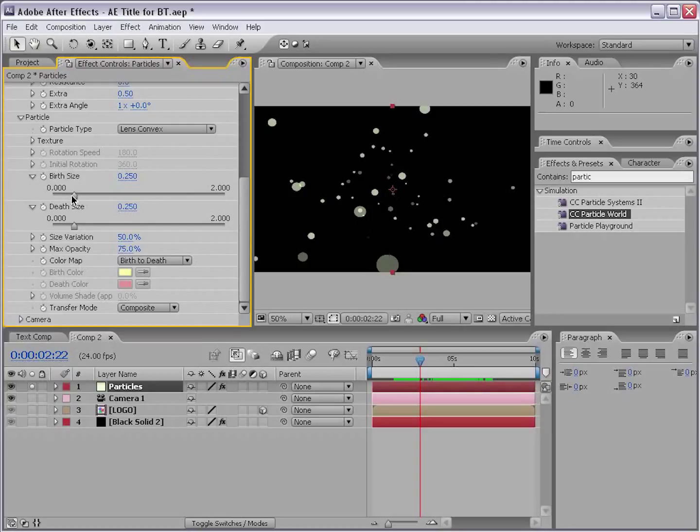How big are they when they're born? Death size. How small are they when they die? Usually you have more options than this, but like I said, this one's a bit limited. Just read what it says and it should make sense. And if all else fails, don't be scared to just play with that slider and see what it does. So in this case, here are the particles, and we can change some colors if we were using a different particle type. But for now, that's the gist of it.